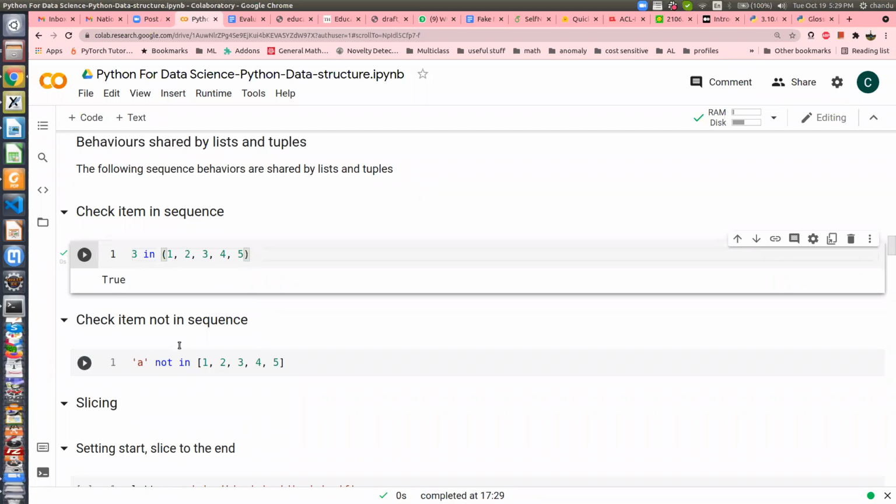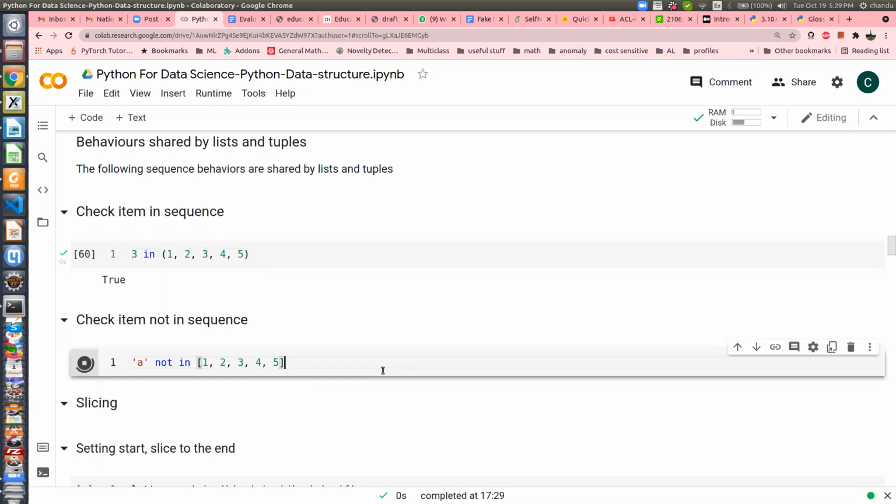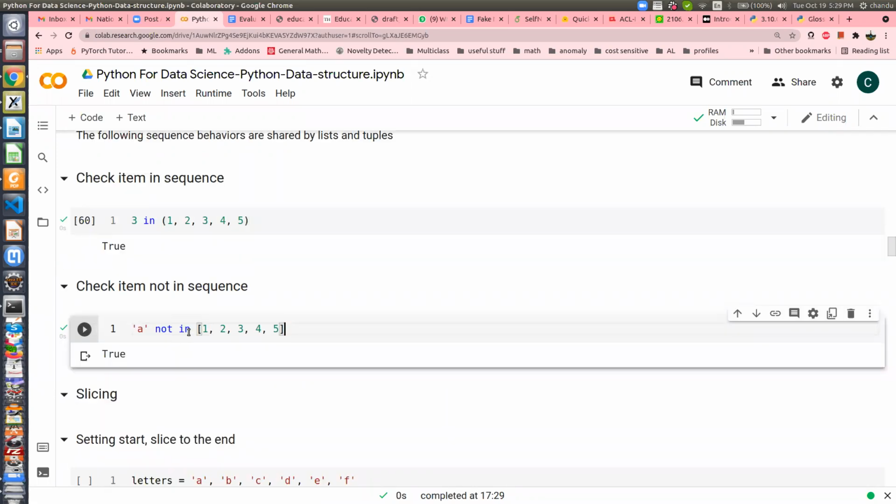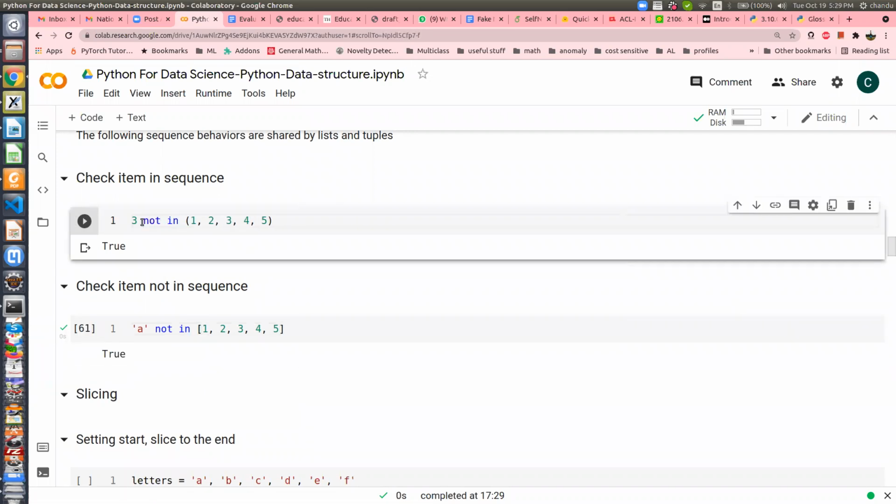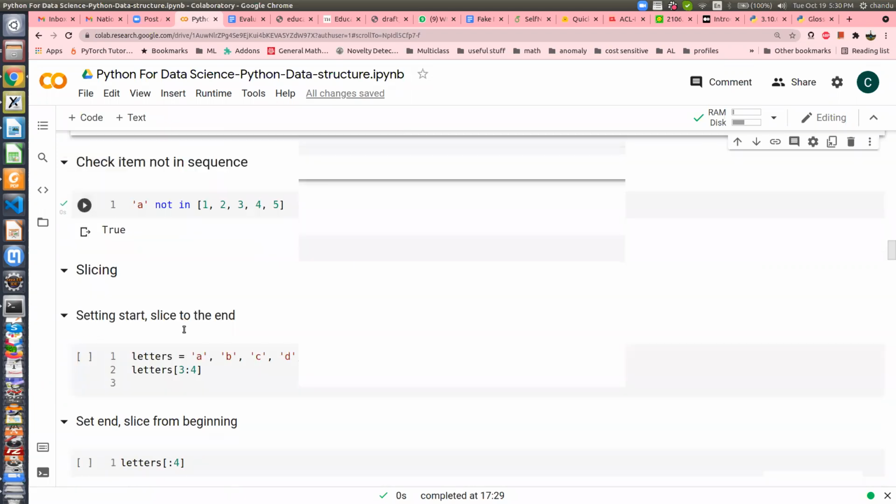Similarly, you can also use not in. It returned false because 3 is there. The same operator I can use with tuples as well as lists, right? So the same mechanism applies to check whether a particular item is present or not. Similarly, you can iterate over a list. You can use a for loop and so on, right? So let us move on.